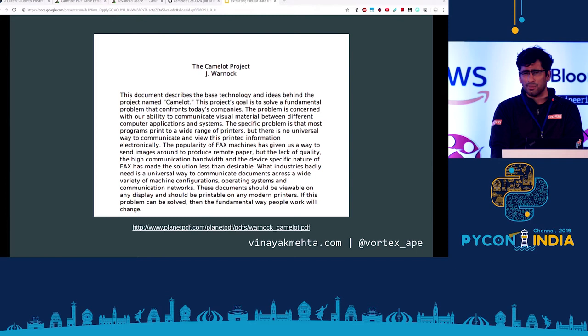So, PDF was born out of the Camelot project almost 30 years ago. This is a six-page memo by John Warnock, the co-founder of Adobe, where he gives an outline of the Camelot project. He describes the problems people were facing at the time to visualize material between different computer systems.